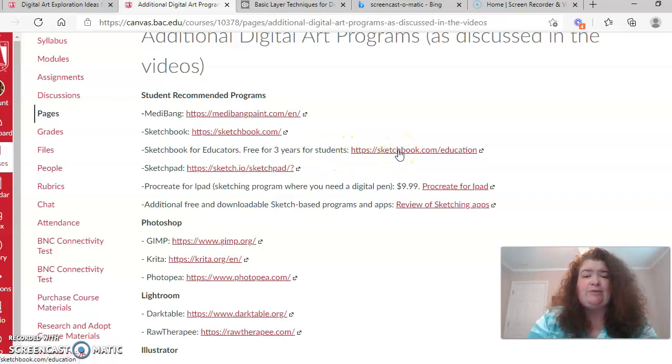So if you're interested in Sketchbook, that might be one to look at. If you have an iPad, Procreate costs $10 for the app. A graphic design friend of mine uses Procreate on her iPad for every graphic design project that she does. She just absolutely loves it.